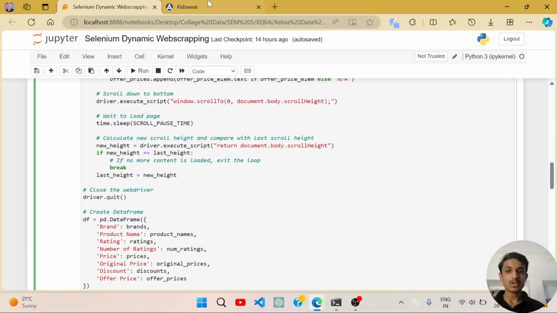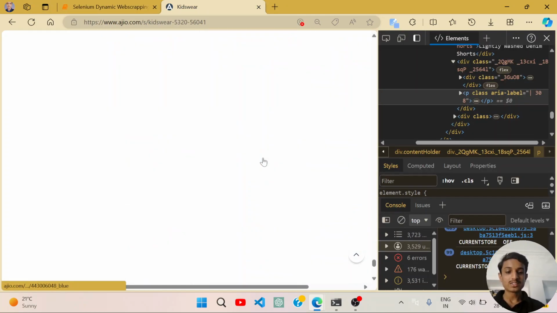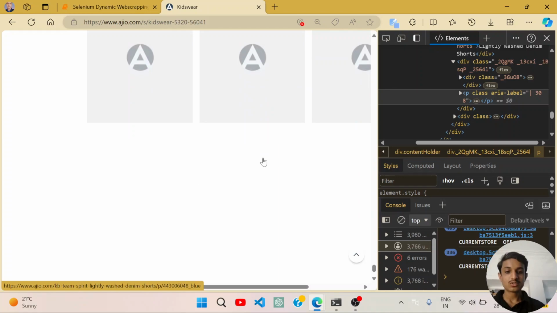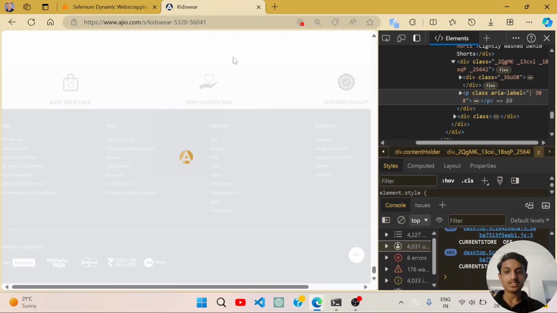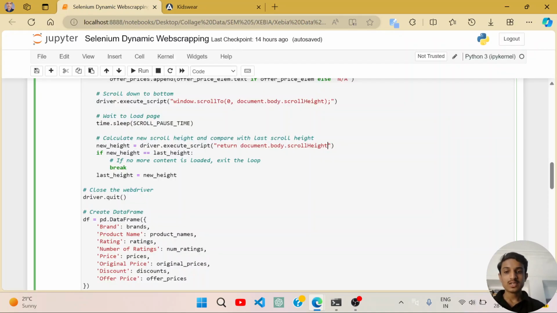After scrolling to the last of the page, you can see that loading starts, so this will load the page. In this way we are going to work. After we scrolled, we have to wait for some time because loading takes some time. So here we are using the time module, waiting for the scroll pause time. We have defined 20 milliseconds here.